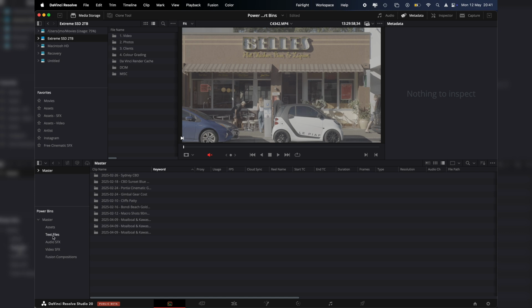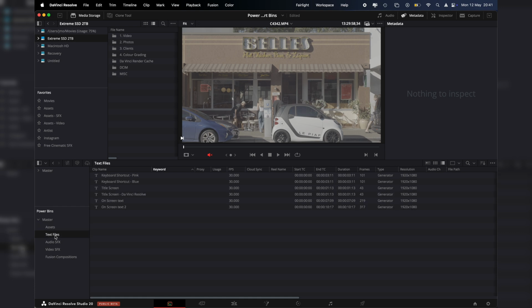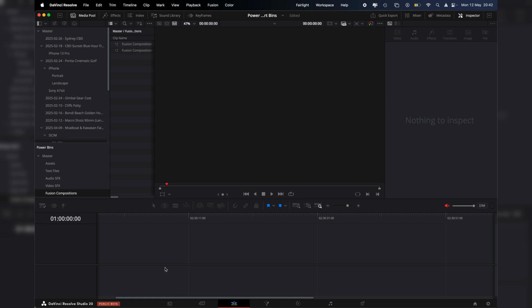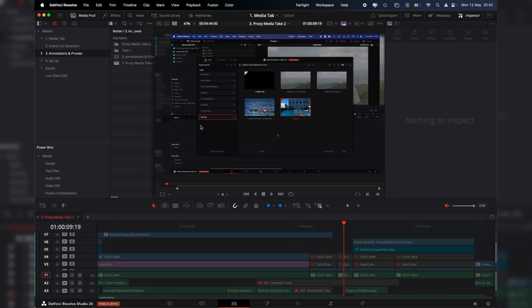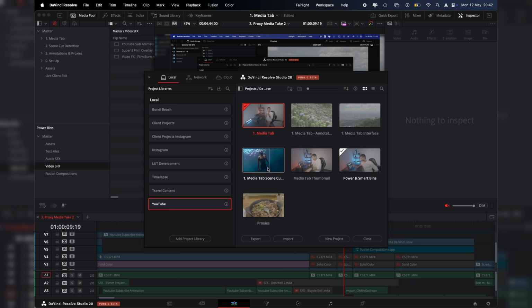So the power bins basically allows you to set up folders with assets that you use over and over to allow you to easily access through every project. So for example, if I go back here and you can see I've got my YouTube project library. Now I was in this project, Power Bins and Smart Bins. If I click through, let's just go back to the Media tab here and open up this project. Now you'll see on the left side, all those Power Bins that I just had in the Smart Bin and Power Bins project are all here. They're all still showing because you've set them up and they're accessible through every single project.